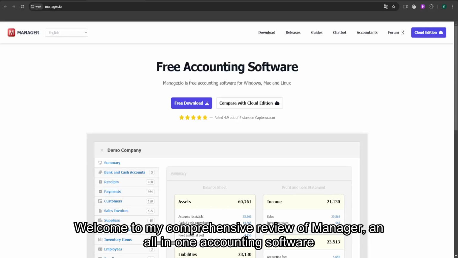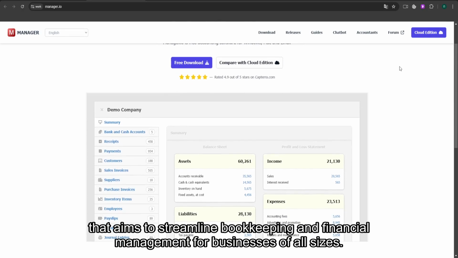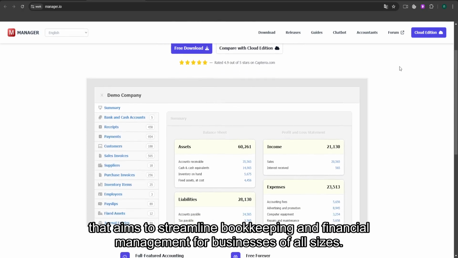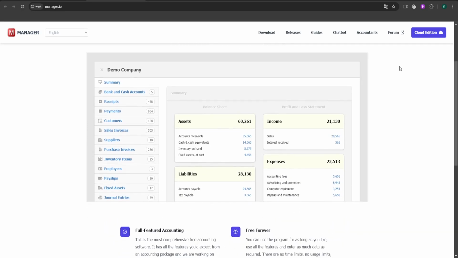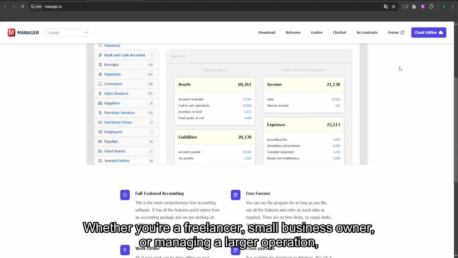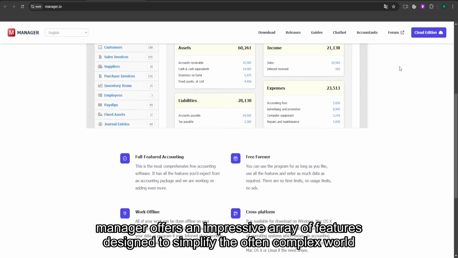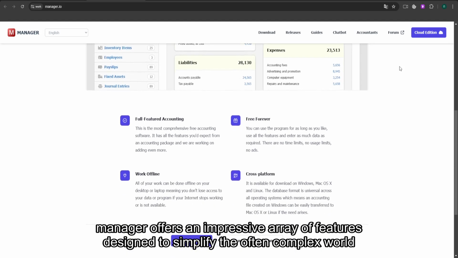Welcome to my comprehensive review of Manager, an all-in-one accounting software that aims to streamline bookkeeping and financial management for businesses of all sizes. Whether you're a freelancer, small business owner, or managing a larger operation, Manager offers an impressive array of features designed to simplify the often complex world of accounting.